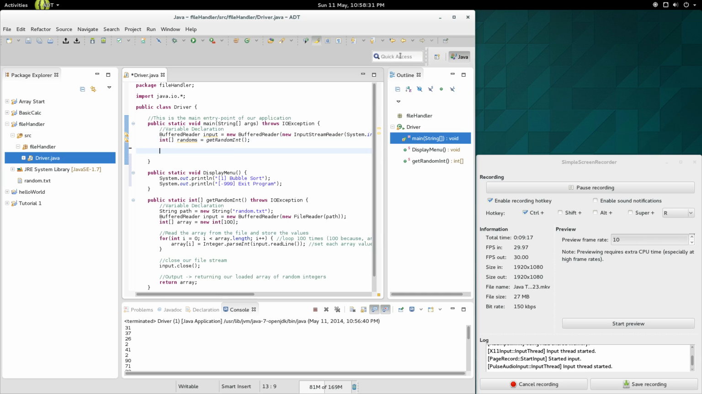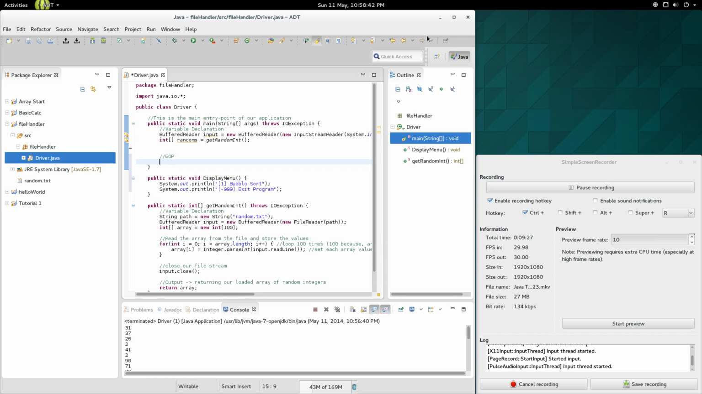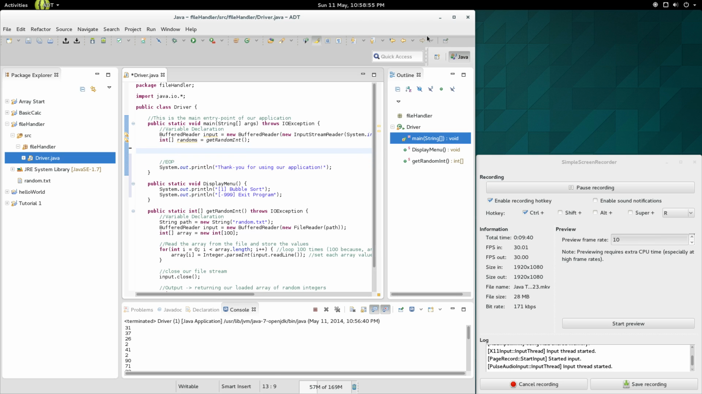But now we have to go back to our main method real quick, and we're just going to whip up a basic menu-based kind of program. Before we do that, I'm going to quickly do EOP, or end of program, and we're going to have system.out.println thank you for using our application. That's just something nice; typically programs just end when they're done. But back to our program now. We're going to have to create a main loop for our program.